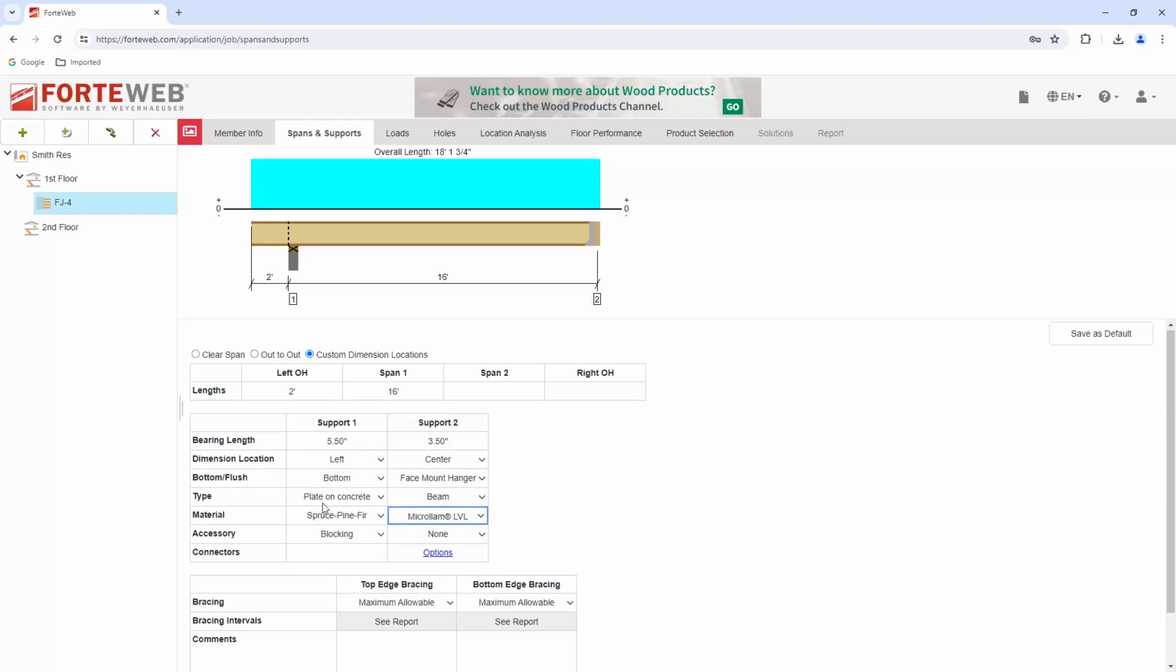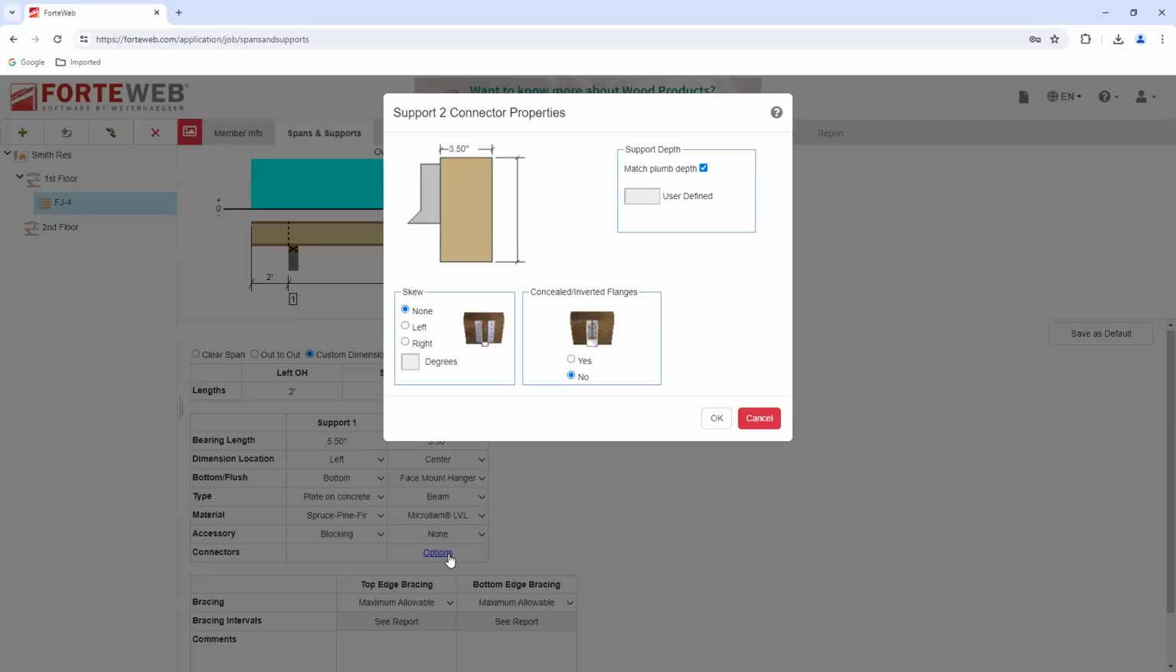I'm going to have blocking in between each run of the overhang because that's standard framing practice. If you have a cantilever over a wall, you have to have some type of blocking in there. And then right here, what kind of accessories? None. What are your connector options? If you click on that, that lets you match plumb to depth hanger. So if you're sizing 11 7/8, you're going to get an 11 7/8 hanger. You're not going to get that 9.5 inch hanger that needs web stiffeners.